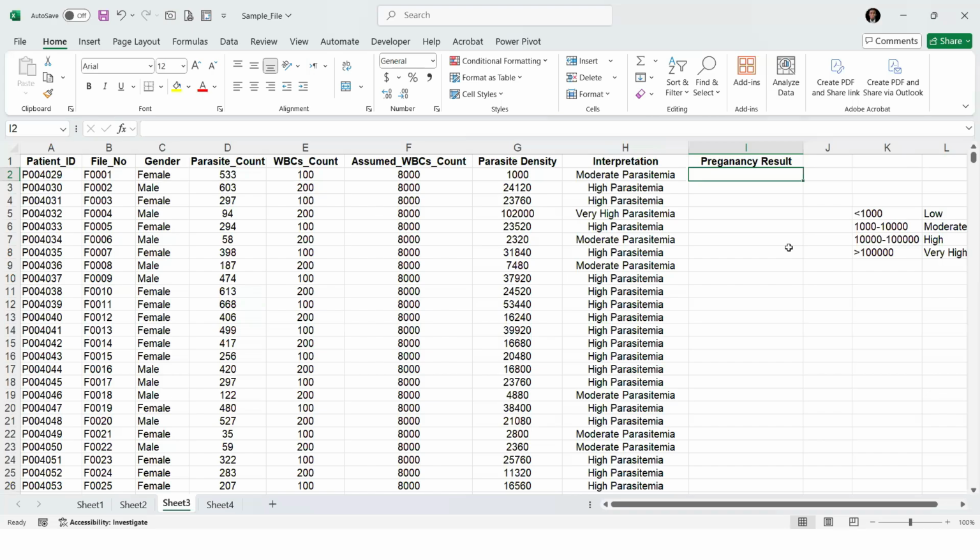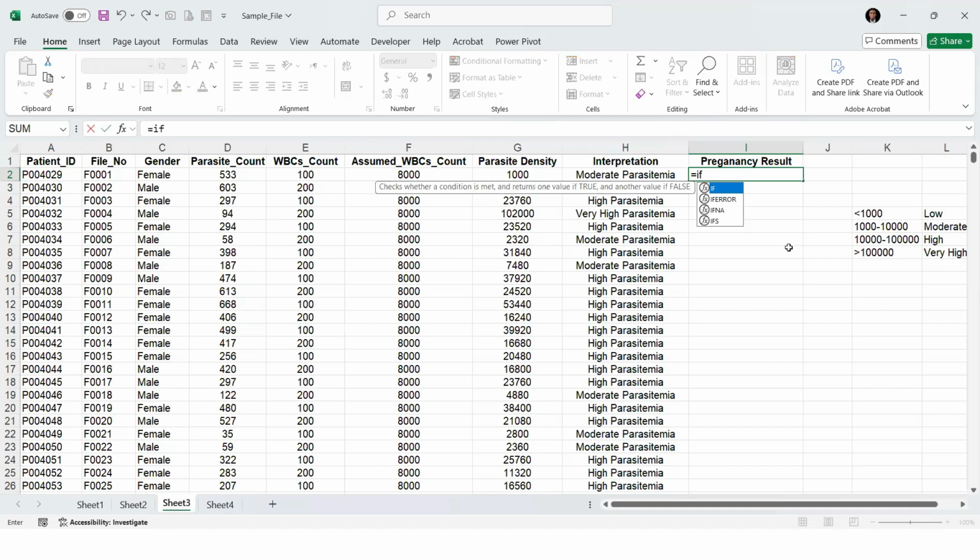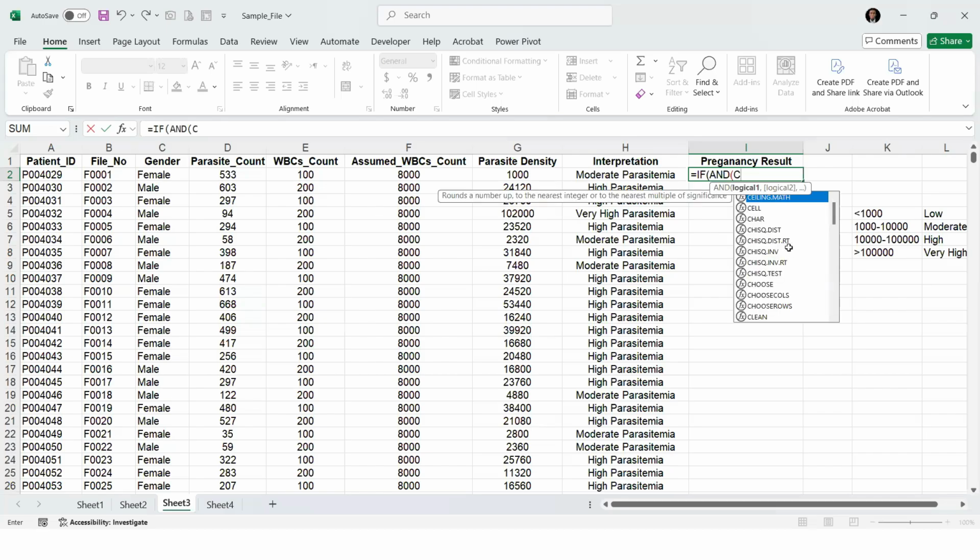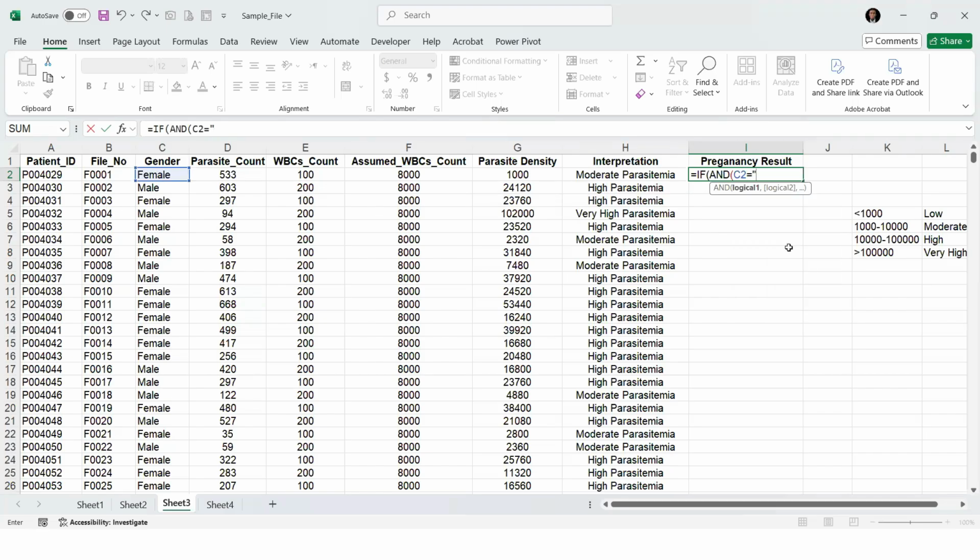So let's create that. I'm going to say equals if, again open bracket, then I write my and, open bracket. Then the first thing is to take the cell where gender is because we want it to be female. So I'm going to use C2, because that's where gender is. So it's going to be C2 equals female, comma. The next criteria we want is the white blood cell count to be 100. So we have E2 also. E2 should be equal to 100. Now I'm not going to put it inside double quotes. It has to be 100 like this.